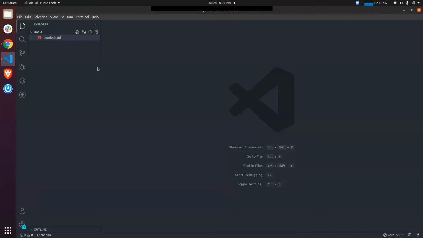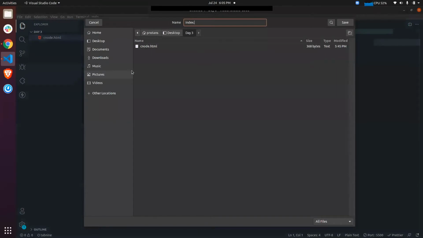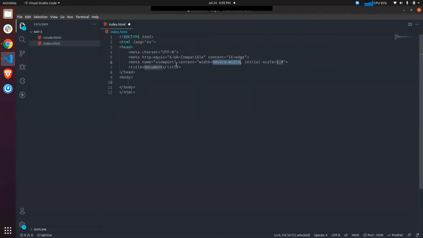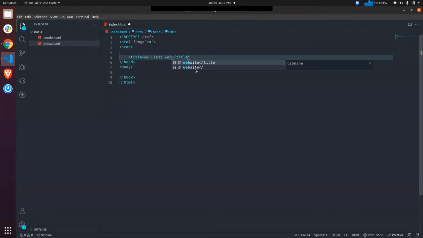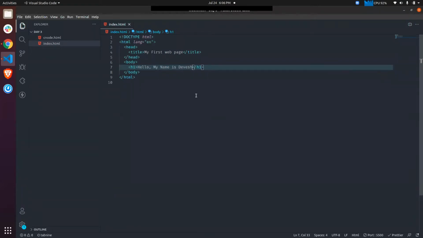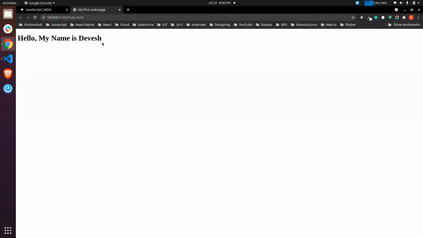Okay, so let's start with creating a simple web page. Let me create a web page called index.html here, and I'll write a basic HTML. My first web page is the title of the page. I'll be creating an h1 tag. In this, I'll be writing, hello, my name is Devesh. Pretty good. Now let me open this page and it should look like this. Great.